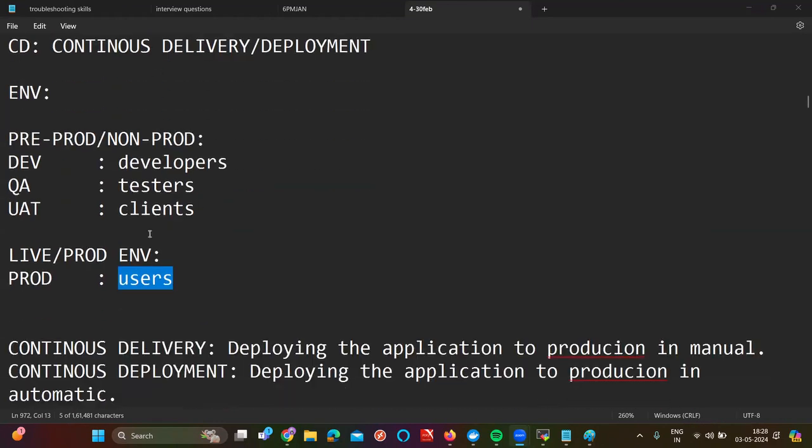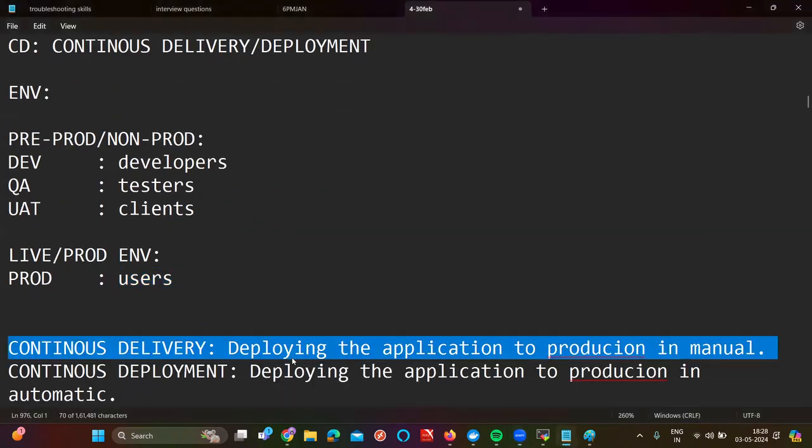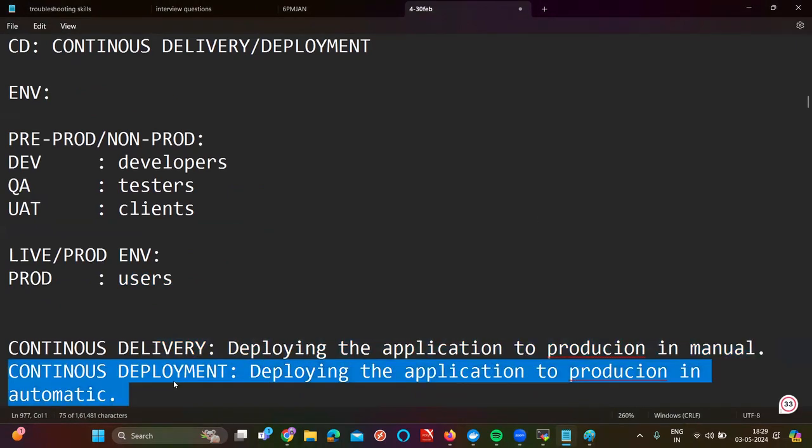If you see here, continuous delivery means deploying the application to production in a manual way. If I deploy the application to production in a manual way, that is called continuous delivery. If I deploy the application to production automatically, that is called continuous deployment. This is the only difference between delivery and deployment. Again, I'm telling, if you deploy the application to production in a manual way, that is called continuous delivery. If you deploy it automatically, that is continuous deployment.